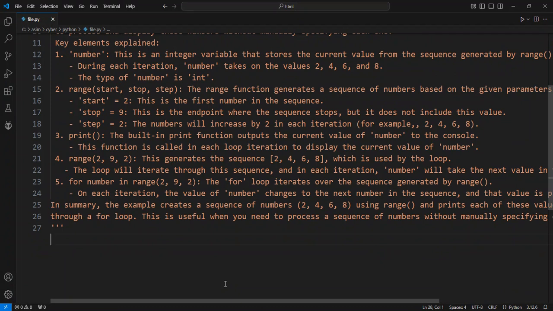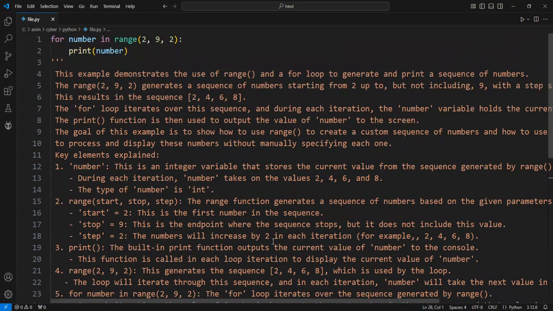Here is a light joke related to the code. Why did the number 6 break up with the number 7? Because 7, 8, 9, and 6 was left out in the range.